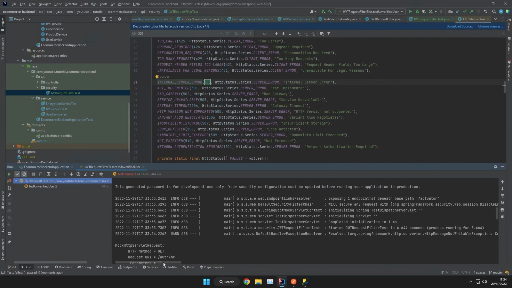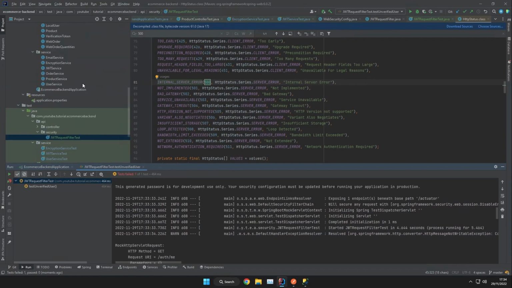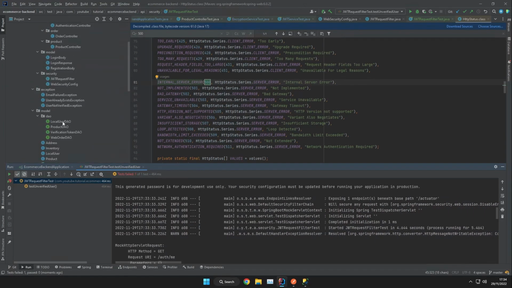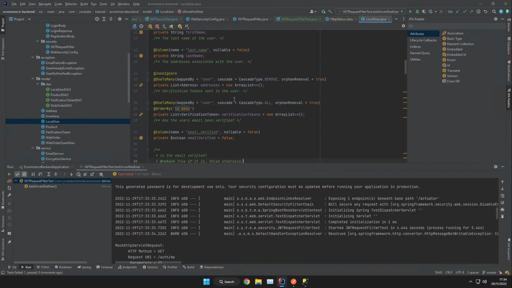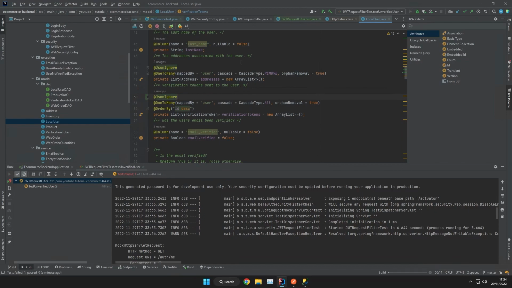Looks like we're going to have another one of the... Could not write JSON... Failed to lazily load collection. Oh, verification tokens. Right. Well, that's probably because it's trying to load the verification tokens outside of a Hibernate session. So let's go to our local user model. And see, look, JsonIgnore for our addresses, but our verification token doesn't have that. So let's add JsonIgnore here, and we'll rerun our test.